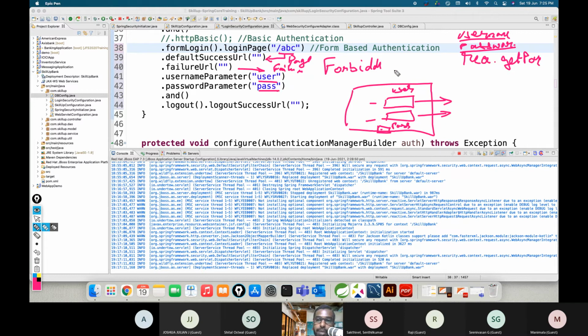So Spring should now be prepared to use request dot get parameter, for example. What is the name they have to use for getting the username now? User. The same way, request dot get parameter, what do they have to use? Pass. Very good. Excellent. So that is what we are configuring here.